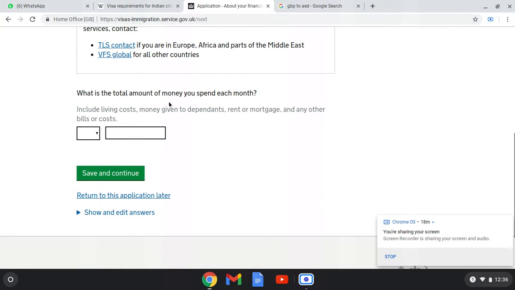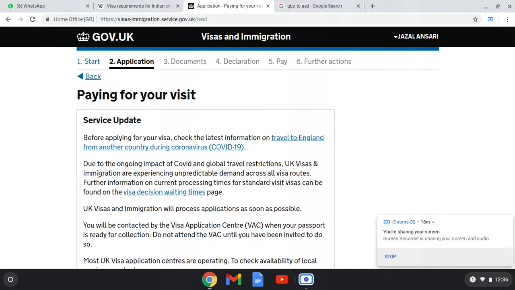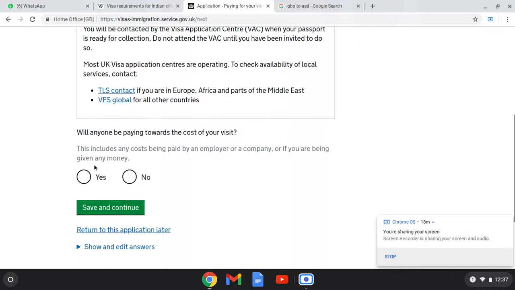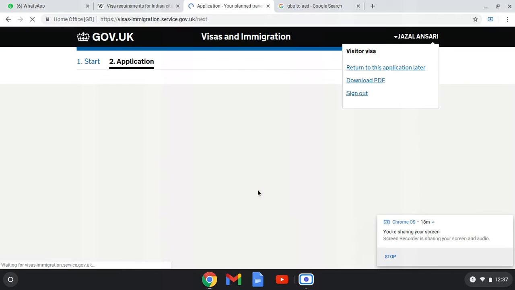What is the total amount? How much you can spend each month? GBP 2,500. Then planning paying for your visit. Will anyone be paying for this visit? Including paid employer and company. If you have not been given money, no. You can just continue. No.